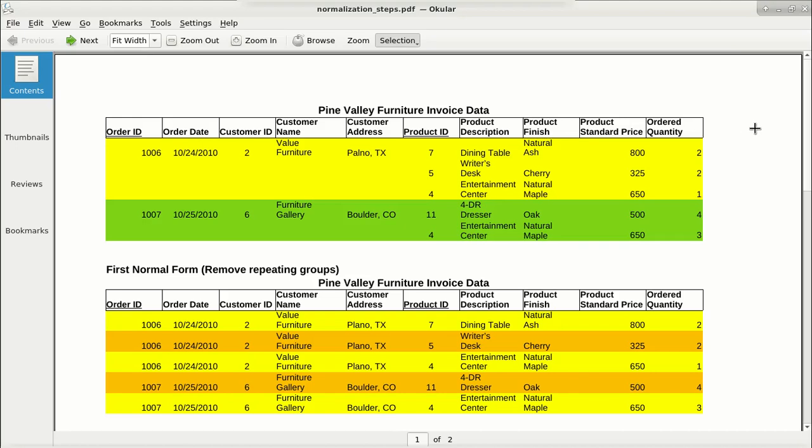Bismillahirrahmanirrahim. In the last lecture we covered how to remove the repeating groups to bring our relation into first normal form, and this is what we did last time. This was the shape of the table when we put in the invoice data of the Pine Valley Furniture Company, and it had these repeating groups.